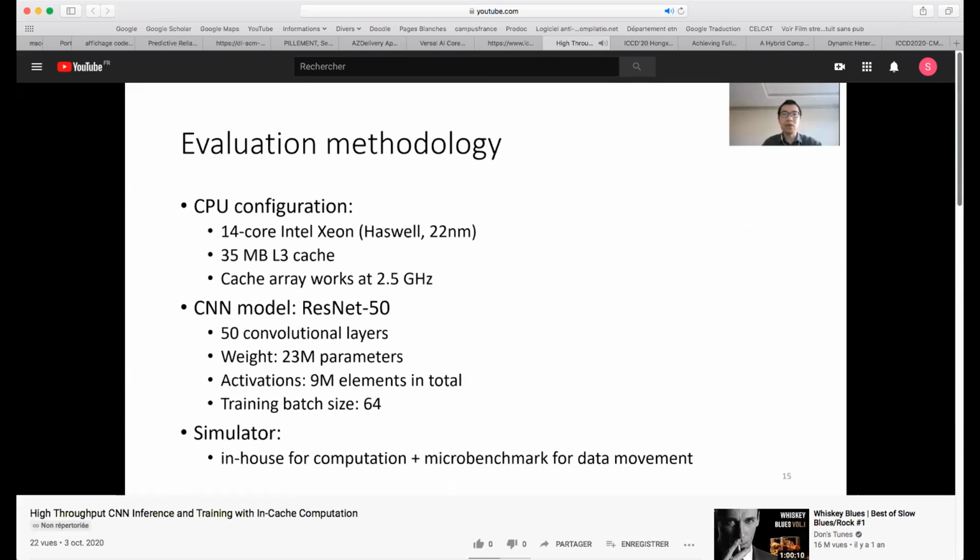We use the 14-core Xeon processor with 35 megabytes of cache as the platform for in-cache computation, and we evaluate on the ResNet 50 CNN model. We use an in-house simulator for evaluating the in-cache computation performance.